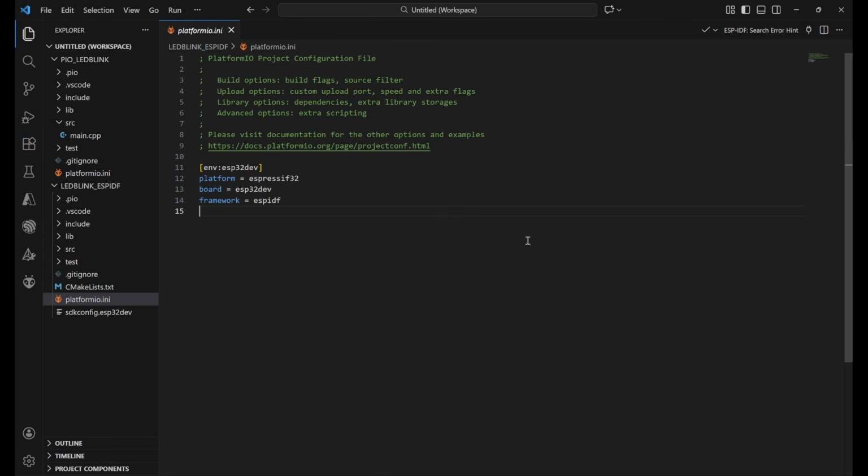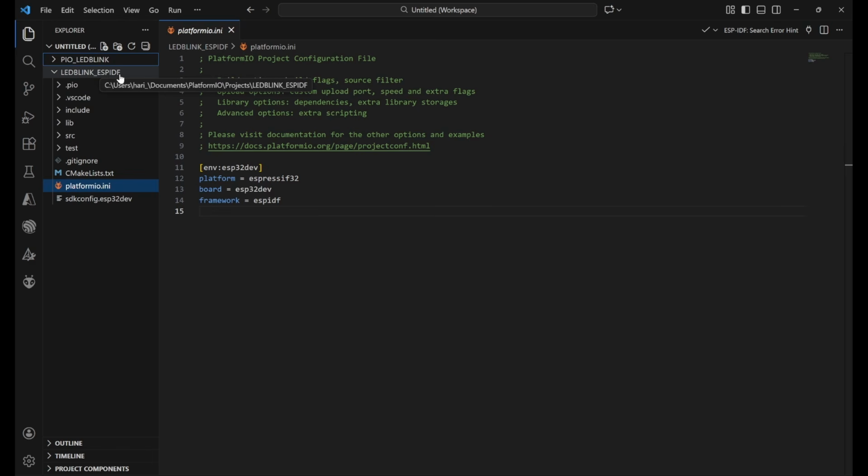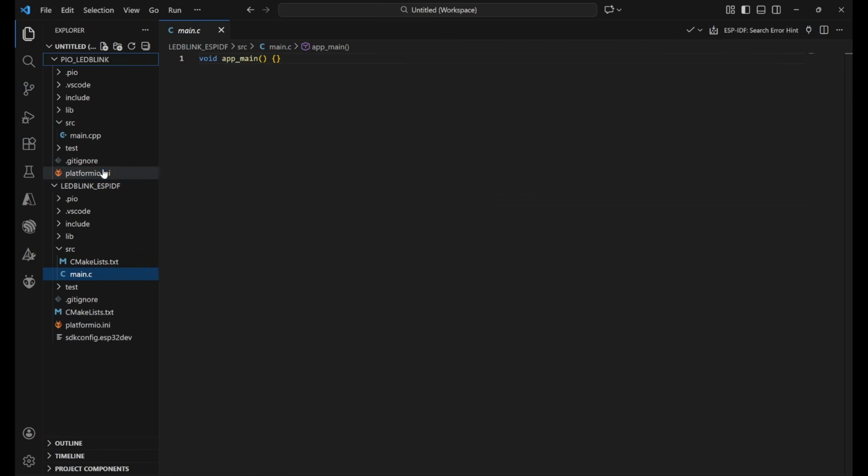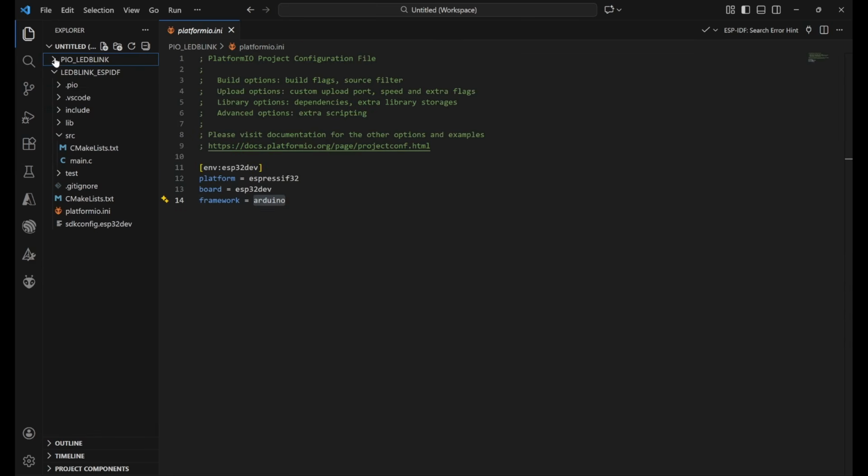Now you can see the ESP-IDF got downloaded and it also opened this workspace. Here you can see PIO LED blink was the previous one, so I can just close this and look at what is available in the ESP-IDF LED blink. The important change is the framework. Previously it was Arduino, now it is ESP-IDF. And in the src folder, main.c is available instead of cpp. In the previous example, main.cpp was there and Arduino was there. That is the major difference.